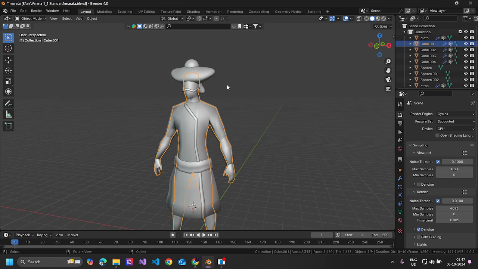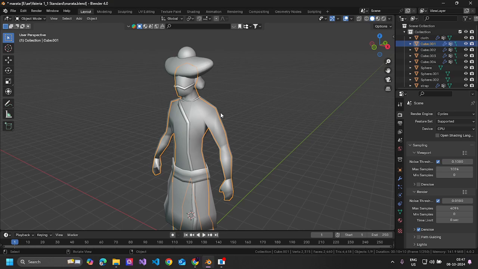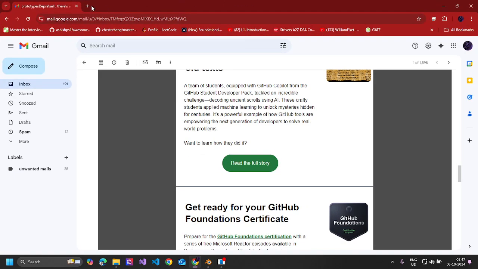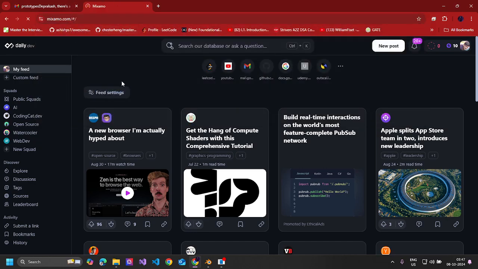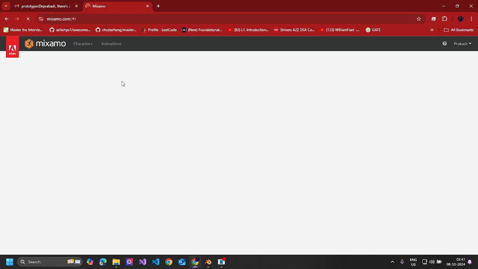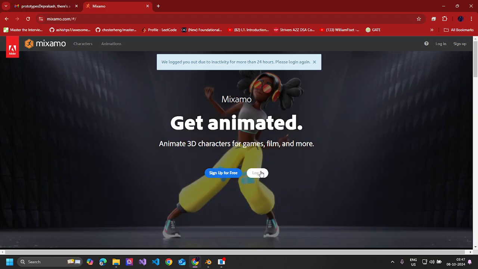So there is a website called Mixamo. With this, we just upload a 3D character mesh and it just rigs and animates it for us. We can also add our own rig, but there is a built-in feature. Let me show it.